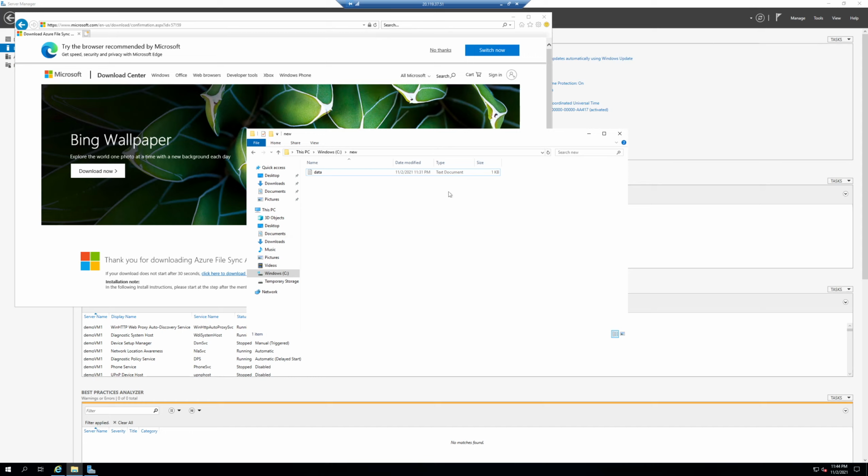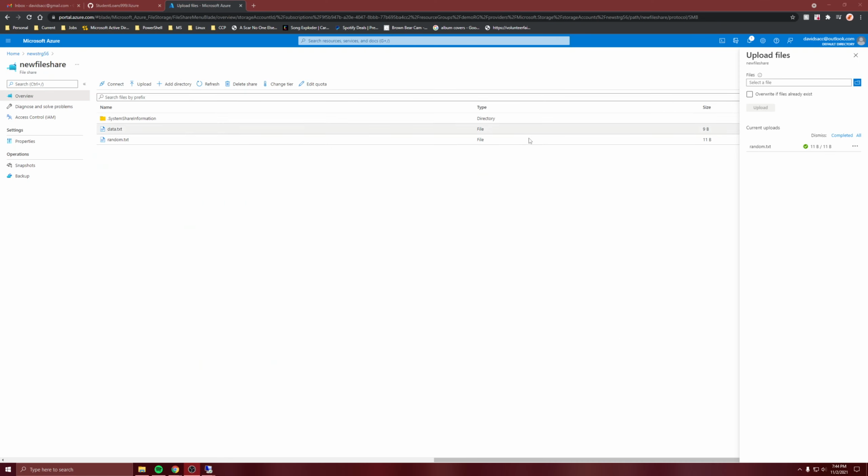So just be aware of that, that you should create stuff in the VMs and then it'll sync to the file share. You know, it's already been like a minute and still didn't show up. Alright, so that's the Azure File Sync Service configuration.